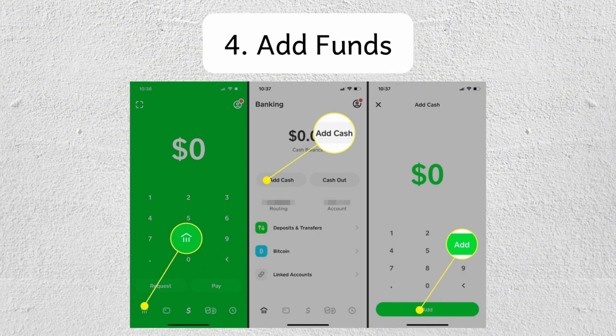Now, before purchasing Bitcoin, ensure you have sufficient funds in your Cash App balance. You can add money by tapping the Add Cash button on the home screen, entering the amount and confirming.